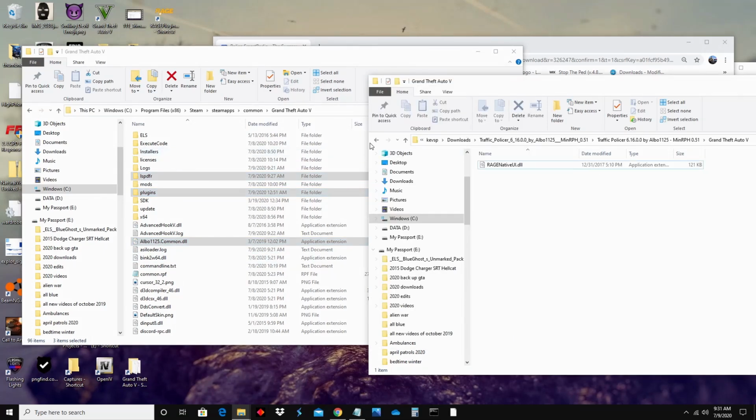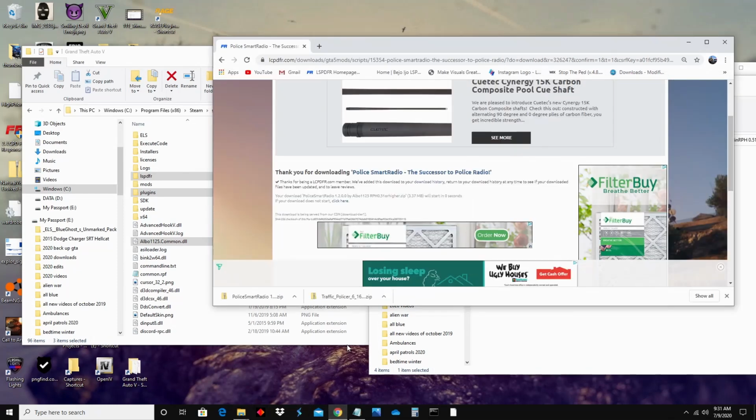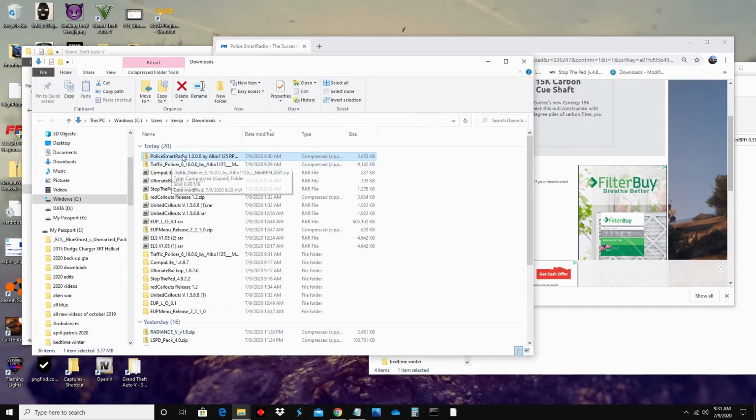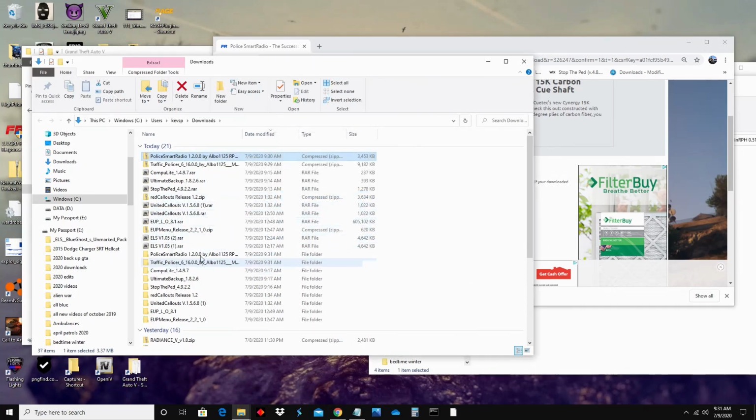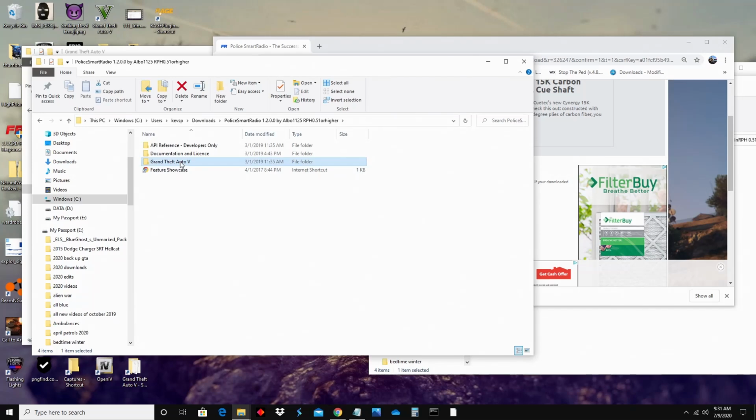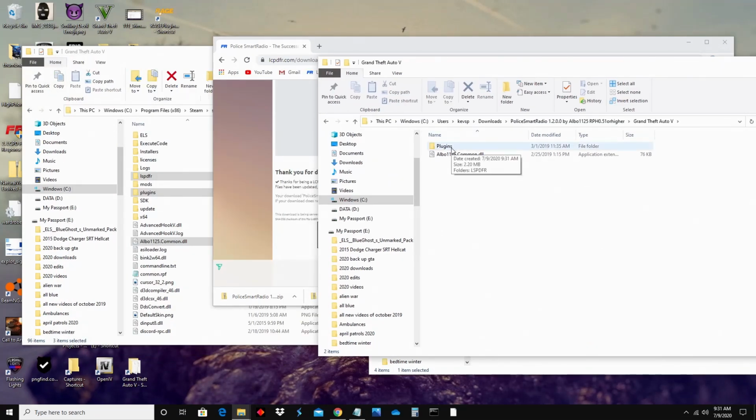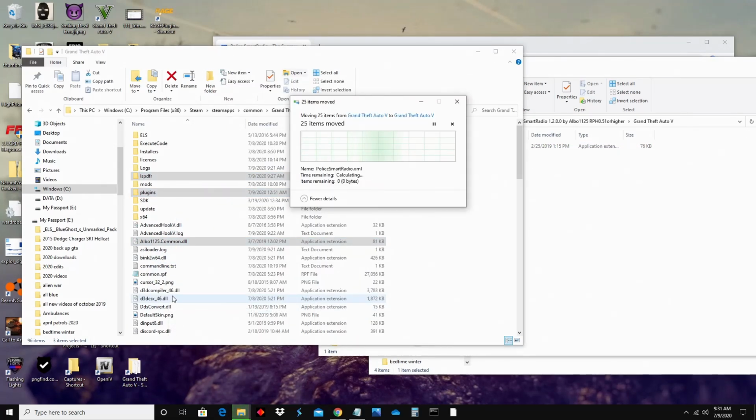So we grab these 3 and drag them in, and we're officially adding Traffic Policer, which is perfect. Now we need Police Smart Radio, the next download, which has finished downloading. We're going to click on the arrow or right click and click show in folder, and there is Police Smart Radio. We 7-zip extract to, and boom. We click on that, then Grand Theft Auto, take the first one, plugins, and drag it right inside here, and boom, we have Police Smart Radio.